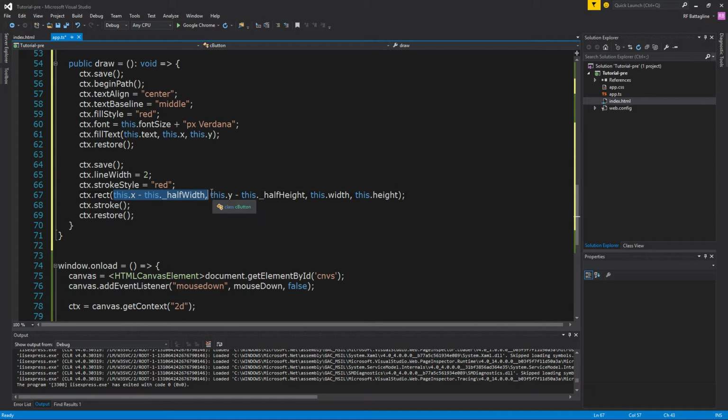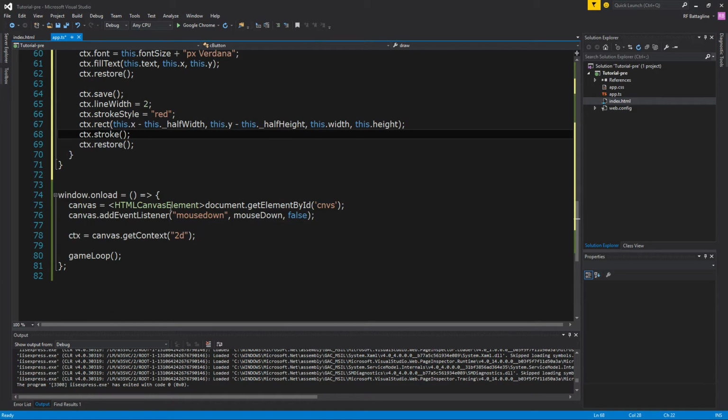Okay, then down here, I'm just drawing the rectangle, and I'm drawing it from the X position minus the half width and the Y position minus the half height, and giving it the width and the height after that. Because normally the starting position is the top left corner of your rectangle, and then you pass in the width and height, and that's how a rectangle is drawn. And that's why I had to have this half width and half height. Otherwise, the corner would be started in the center of our text, and we don't want that.